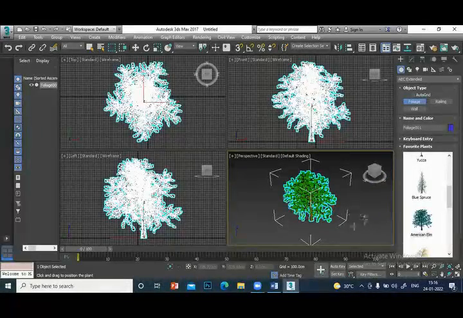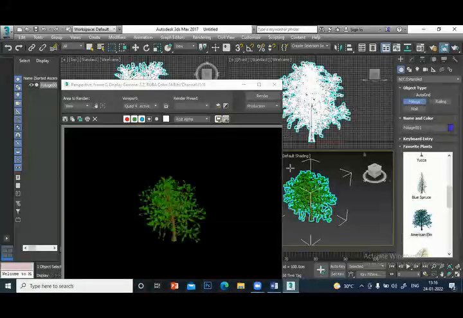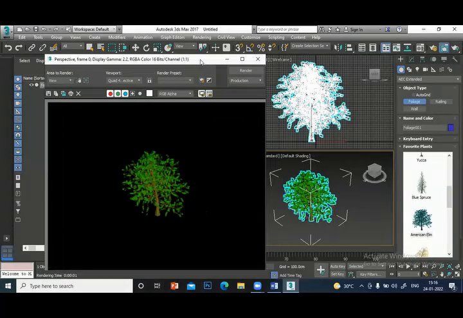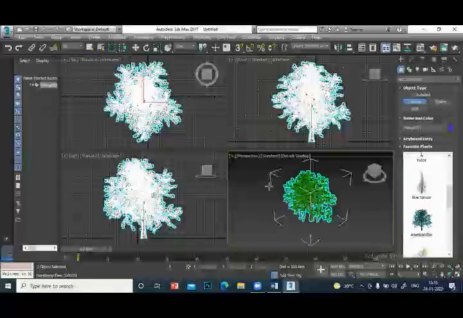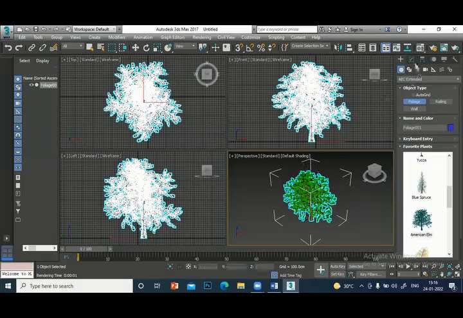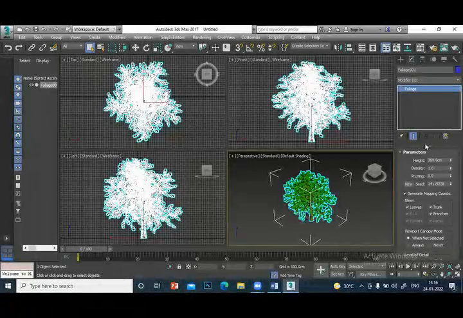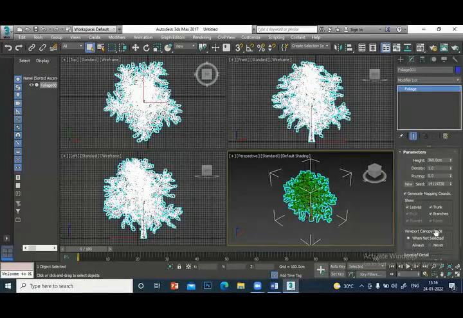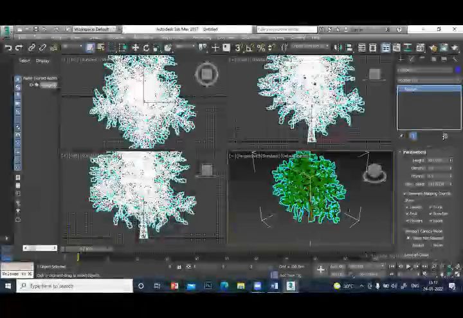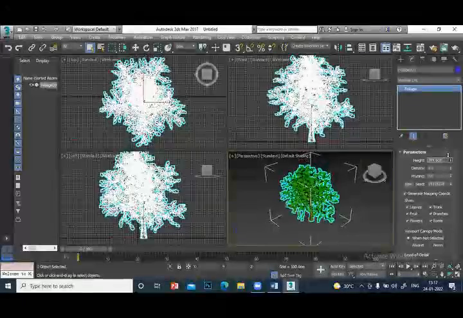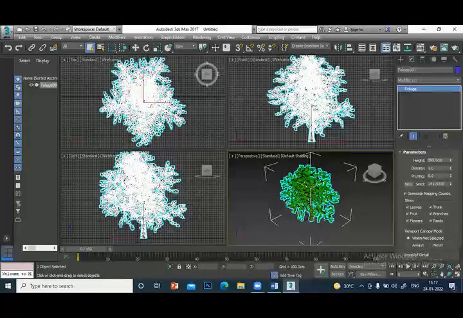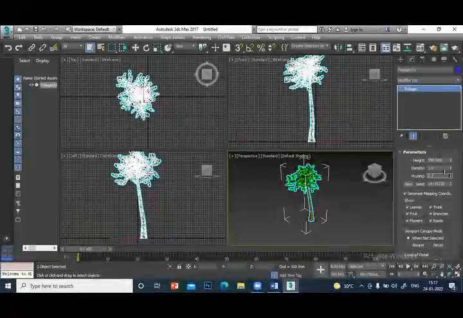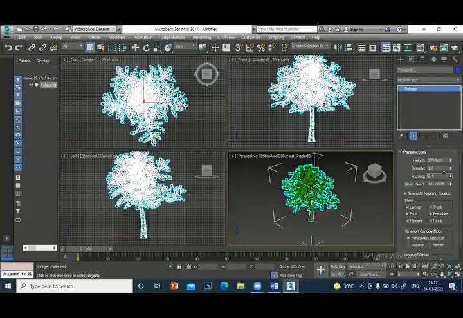Zoom all. You can see that raw tree. You can render. This is the tree which we entered there. This is foliage. You can adjust the trees. So you select the tree, go to modify, and you can see there are many options available about that particular tree. You can increase the height. You can adjust the parameters.